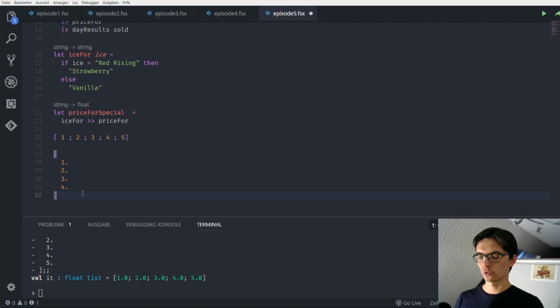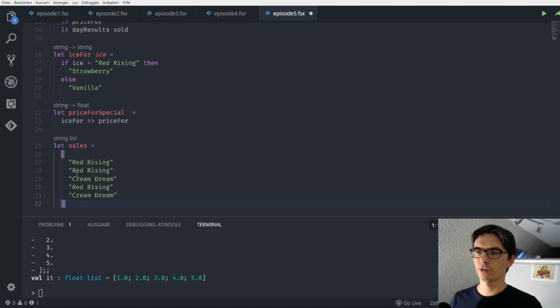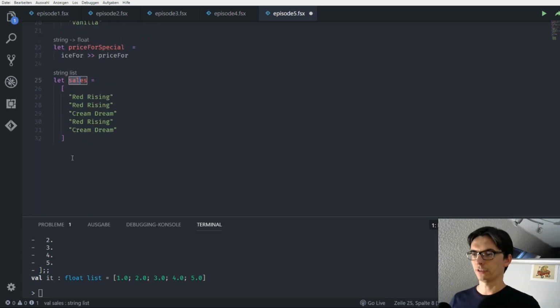What we are going to do is to create a list of all the sales of Klara's ice cream truck in one day. So for example, we have a new name called sales, and we put in there all the ice creams that she was selling all day long. And we see that sales is a list of strings in this case.